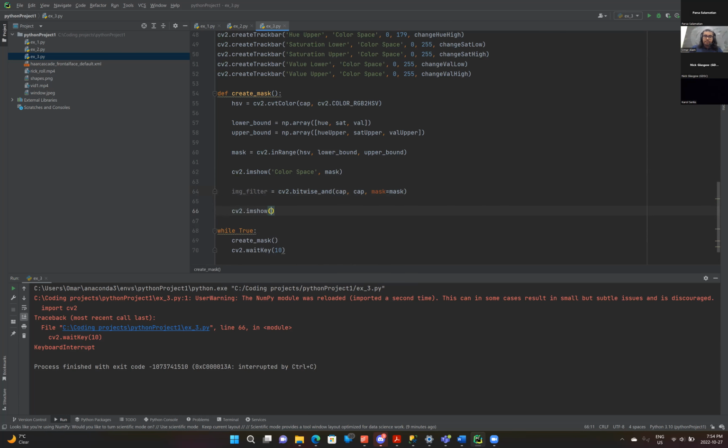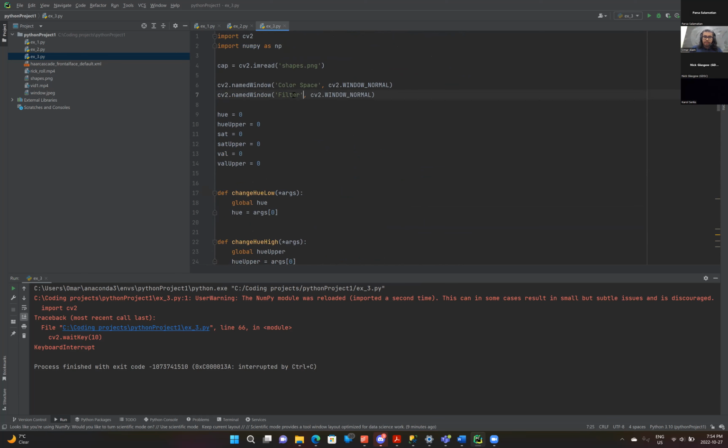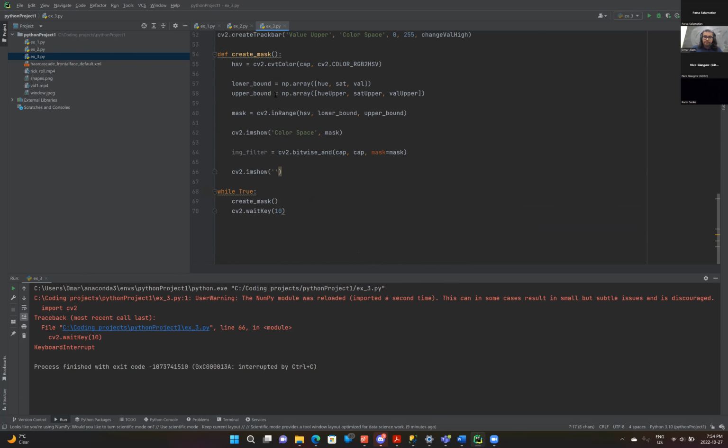So cv2.imshow, we want to show this filtered image as well. We named our window filter up here, so we'll use the same name. Remember, it's case sensitive. And we'll pass in image filter. So any questions up to this point? Feel free to ask in the chat, or maybe unmute yourself too. That's fine as well.